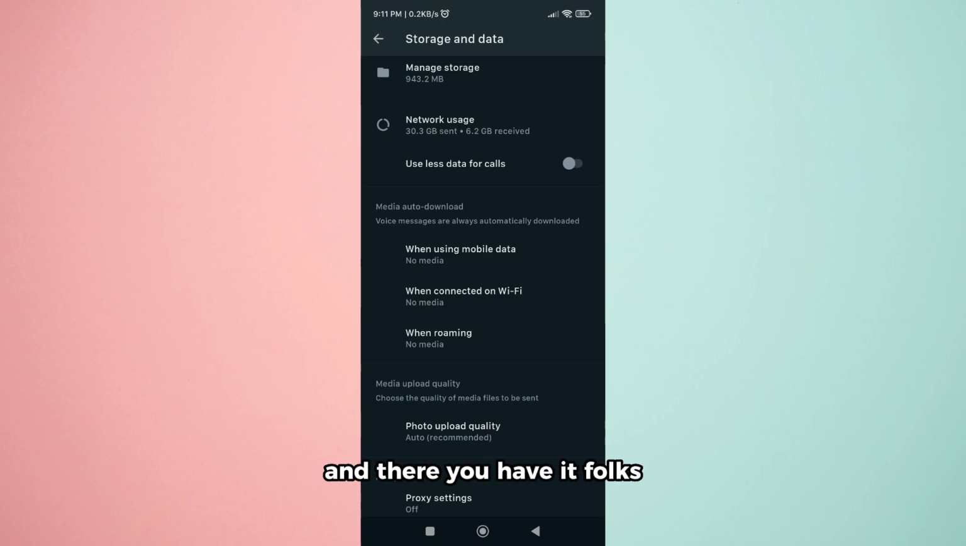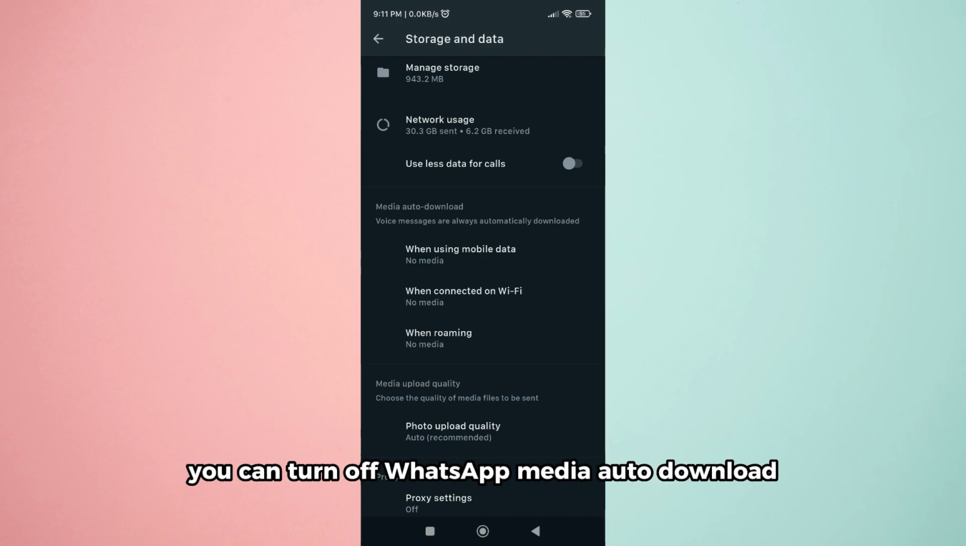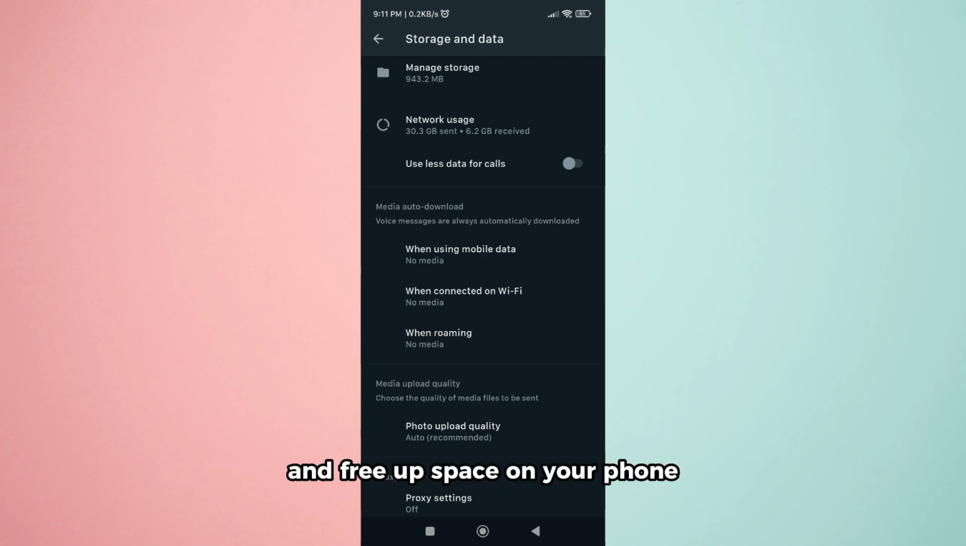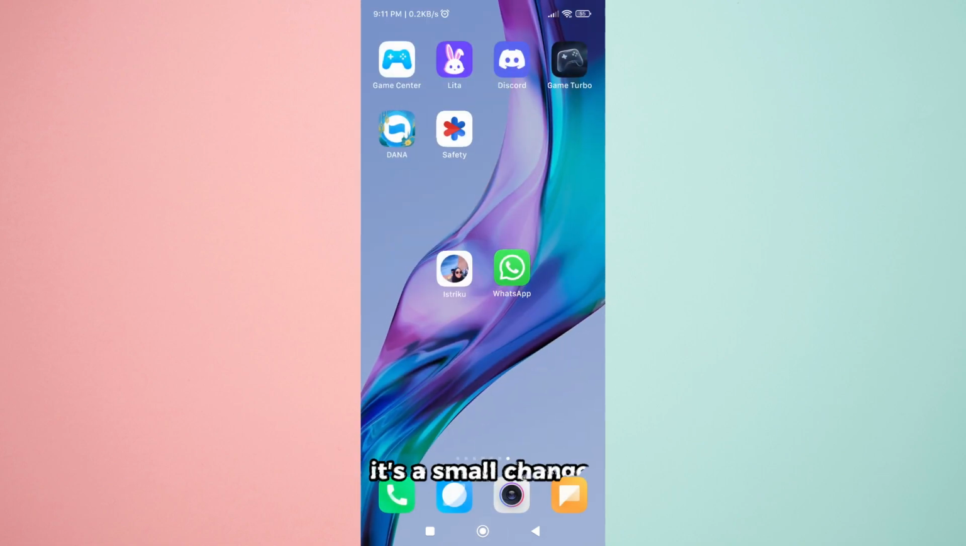And there you have it, folks. By following these simple steps, you can turn off WhatsApp Media Auto Download and free up space on your phone. It's a small change, but it can make a big difference in how much storage you have available.